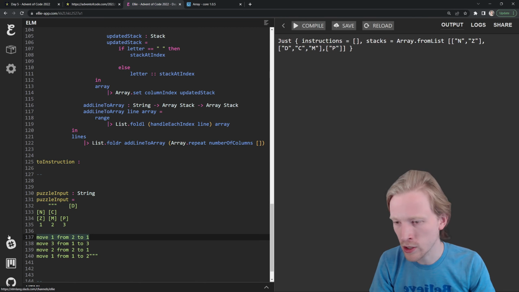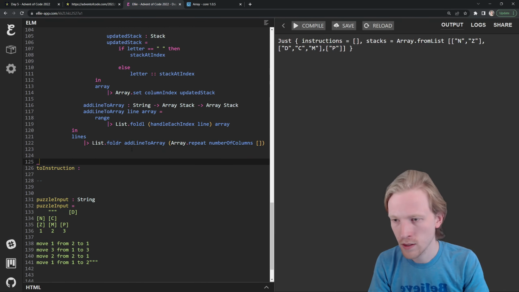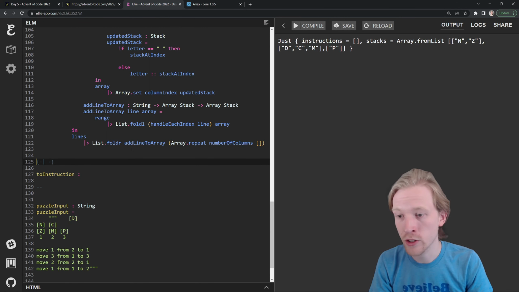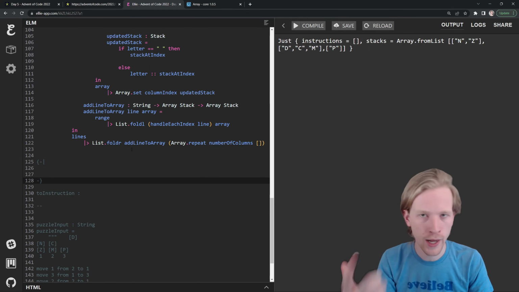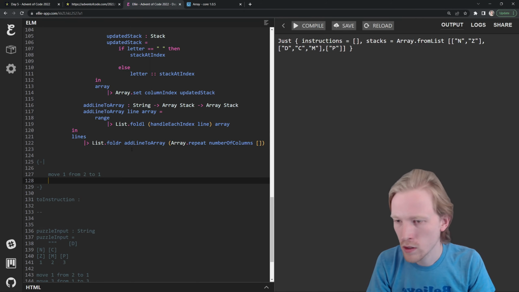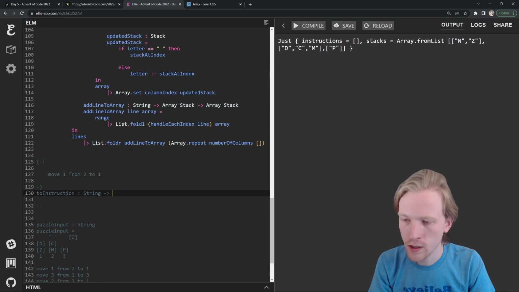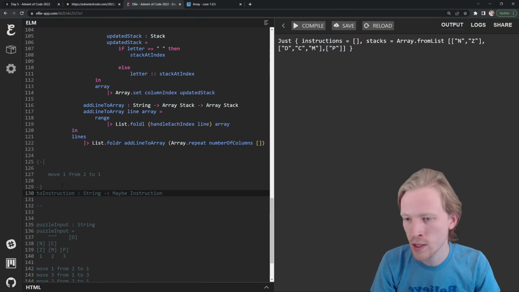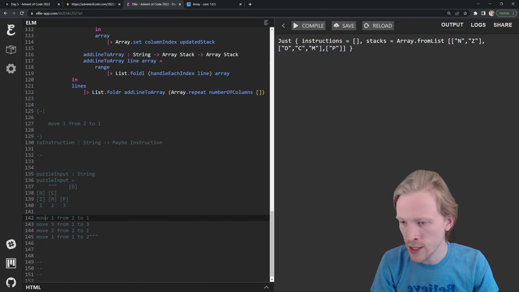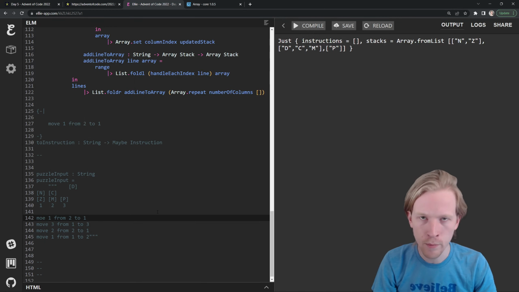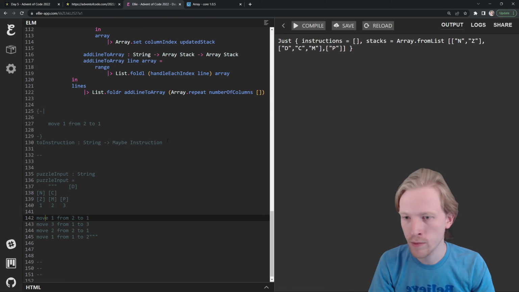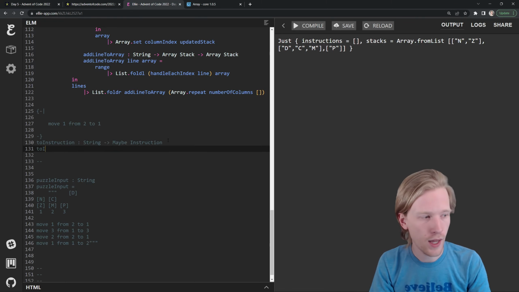And what we're going to do is take a string like this, and turn that into that data structure that we saw before, where it had an amount, a from, and a to. So this is an example of the input. We're going to take that string, and return maybe an instruction, assuming that we can correctly parse this. Anything that's invalid, let's say there was a typo here and it said "mo", we're going to ignore that input, so that's okay.